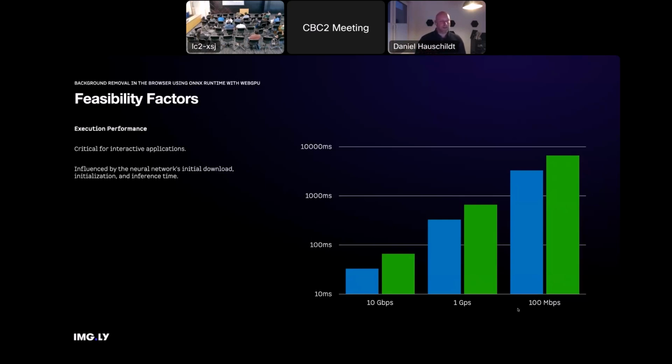And what you're seeing here in the graph is just rough estimates for like 100 megabytes, or not 100, but 80 megabytes. I'll tell you why later. And typical networks and how long it will take.